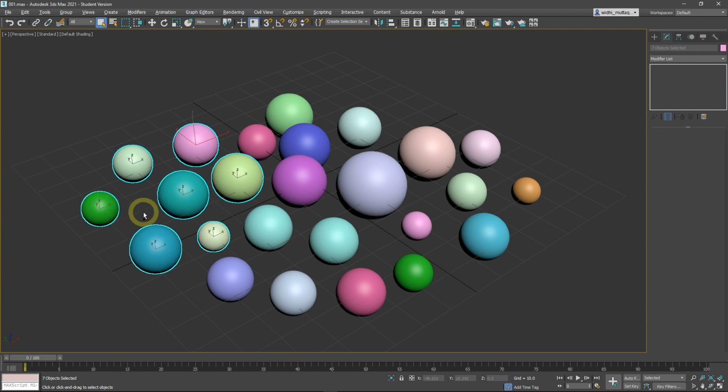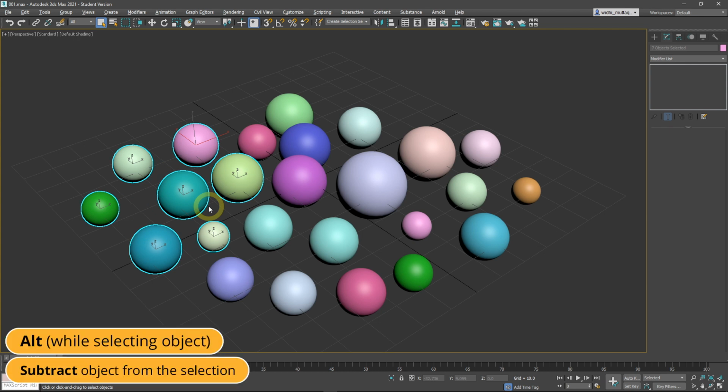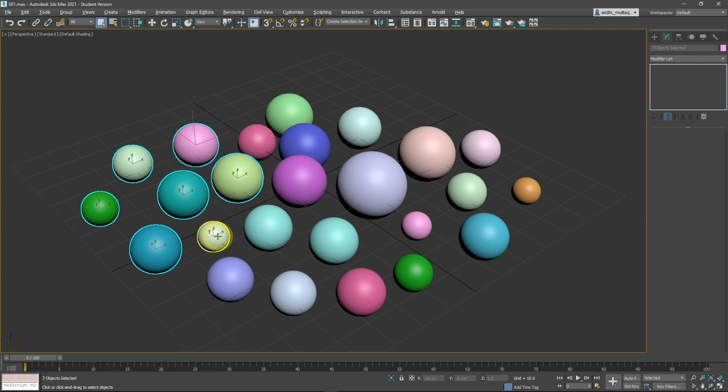If you want to deselect a certain object out from the selection, you can use the Alt key. So for example, hold Alt and then click on this object. Notice how this object now is not selected anymore. So again, use the Ctrl modifier key to add more selection and use the Alt modifier key to reduce the selection.